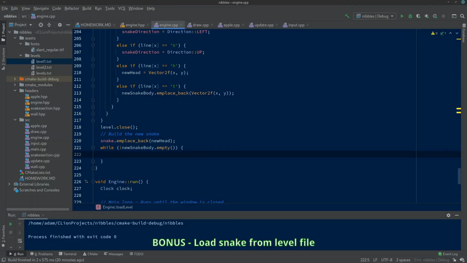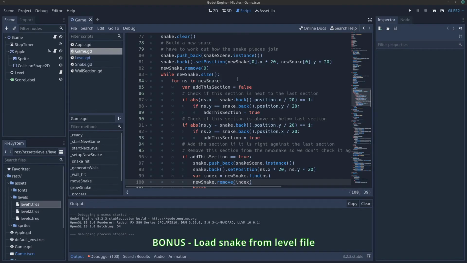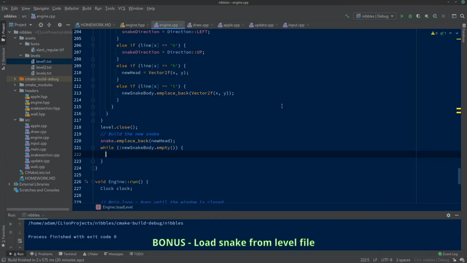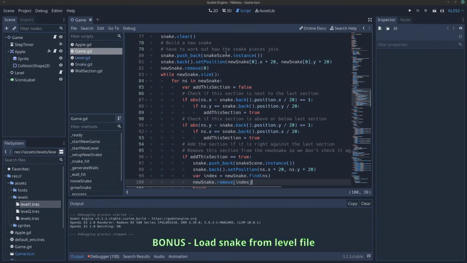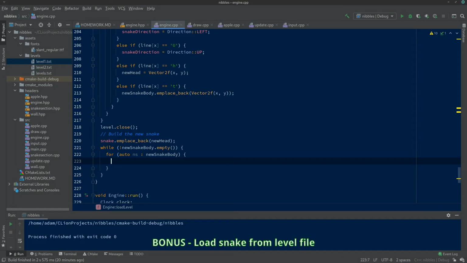All right. Let's look at this. So we're iterating through the snake sections like I was about to do. So for auto, let's just call it the same thing, new snake body. Then we got a boolean, add this section. Probably don't need to declare it every single time.